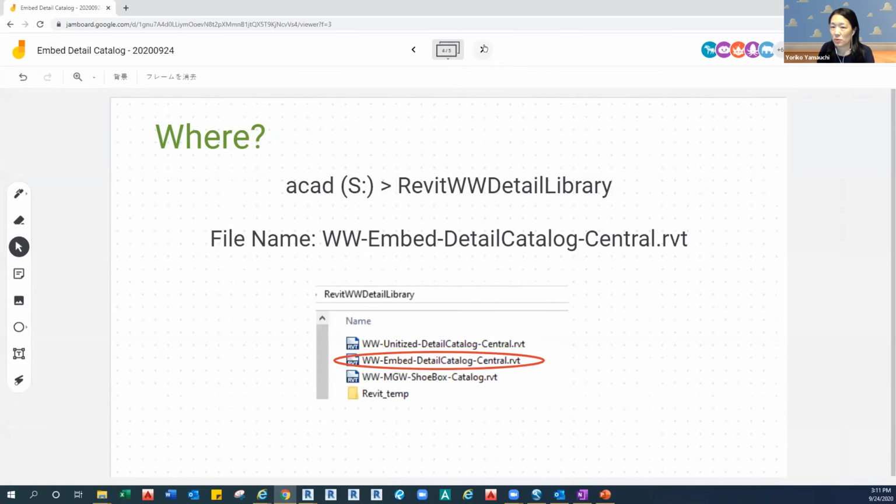All right. So where is the file located? It's simple. Under the S drive, it doesn't matter if you are in Fremont or Livermore or Las Vegas or Seattle. Under the S drive we have the Revit WW detail library, and the detail catalog file for the embed is the WW embed detail catalog center Revit file. This is a little snip. As you see, we also have a unitary detail catalog as well. So the detail catalog file is always under this folder, to make it easy for you guys.